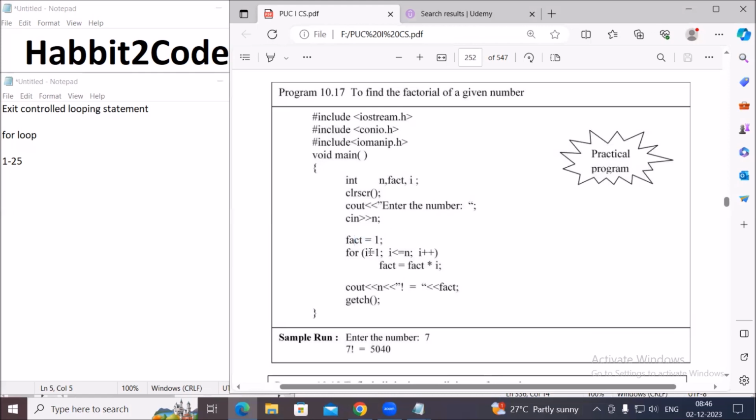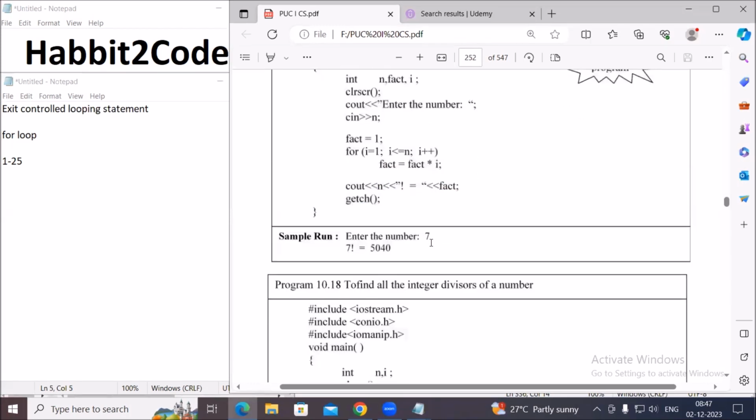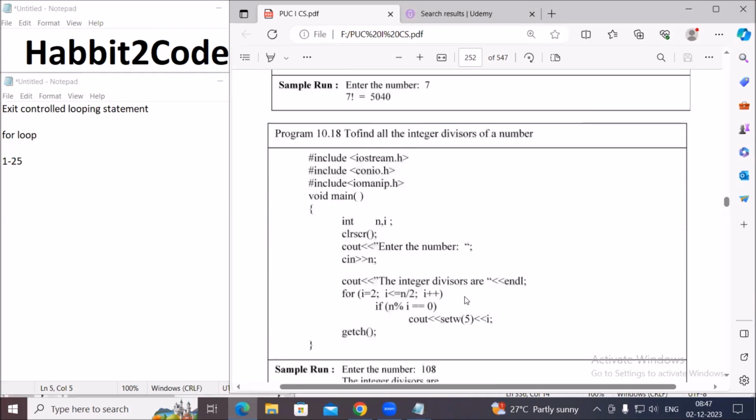Right. And the for loop from I to n. And then after this multiplication is done, once after completing the loop, the factorial will be calculated and the result will be printed on the screen. Right. It's a practical program, kindly note.